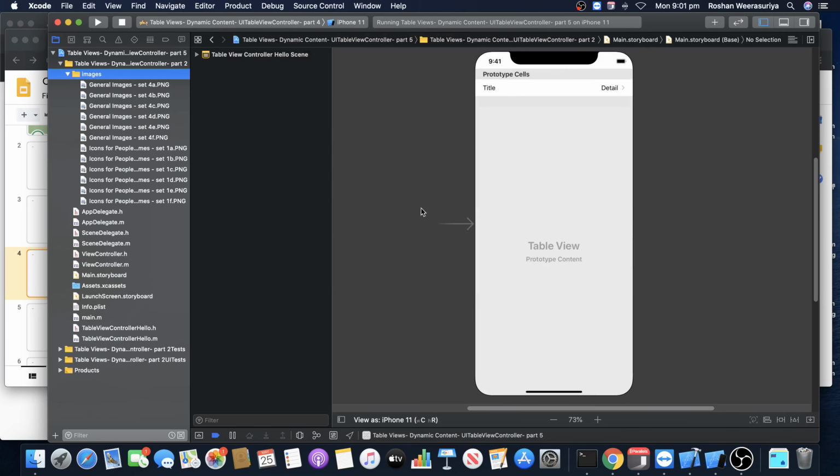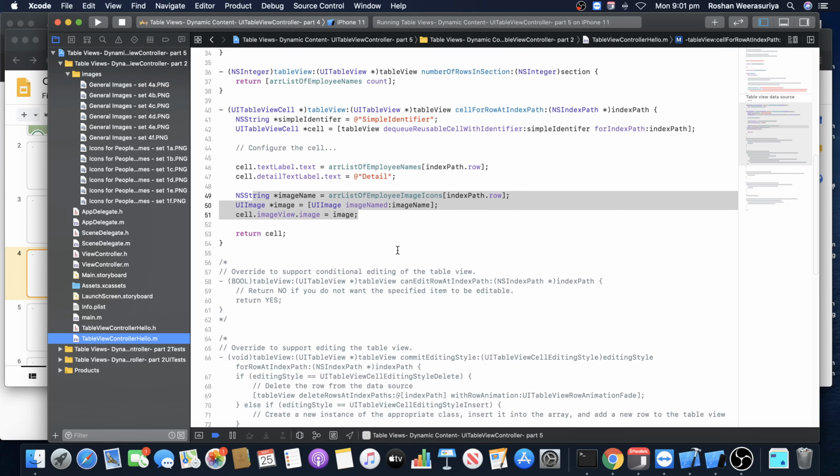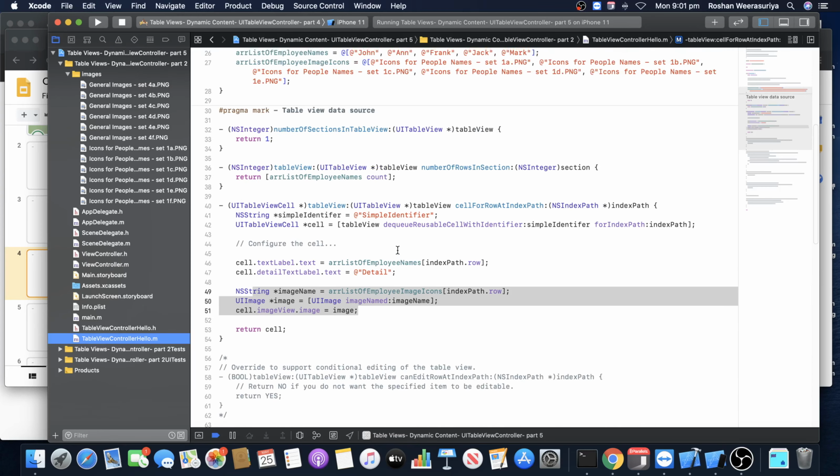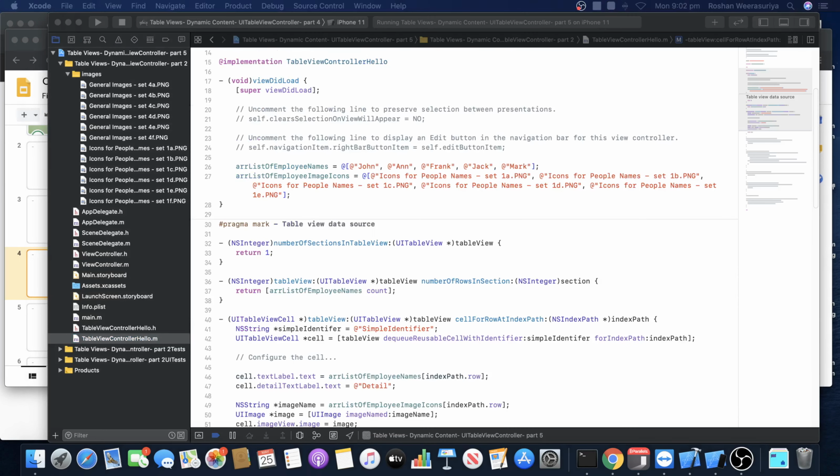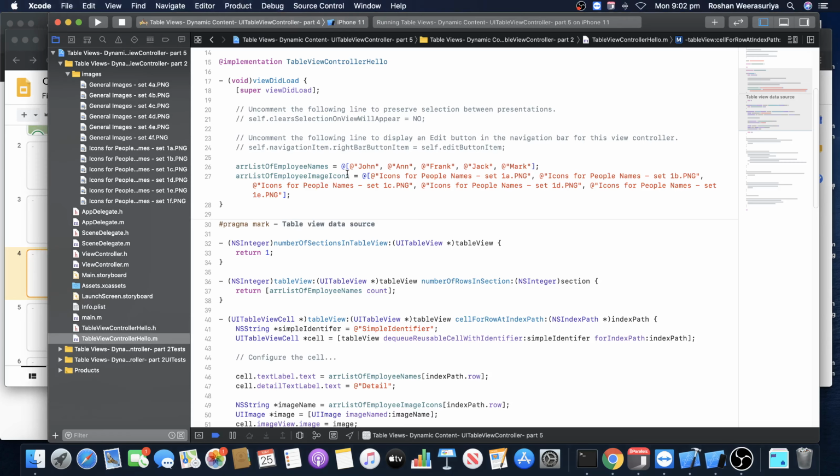Awesome, guys. So we got the images, and let's do a couple of changes. Let's go to the UITableViewDataSource where we override the methods. Let's look at what we have to do now. The first thing I want to do is change the names of these into the new images. I got general images set 4a, so I'm going to add those names, because the new image is what I added now.